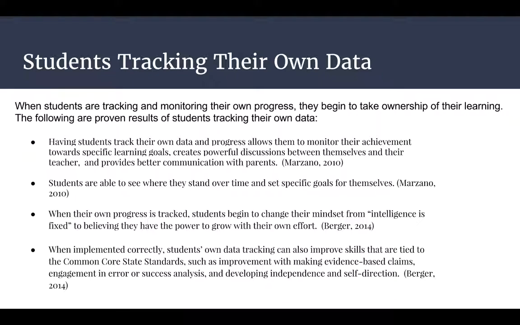It makes the discussions between the teacher and themselves so much more powerful. The discussions allow the student to just vocalize what kind of things need to be done to reach their goal. What kind of progress have we made? What are some good things that have come from our progress so far? So it really deepens that discussion.